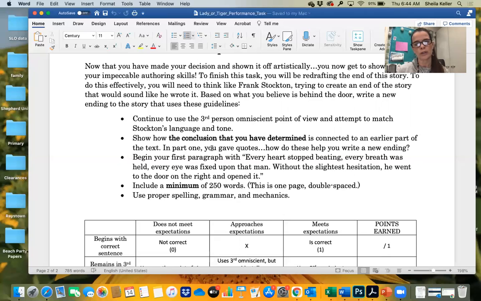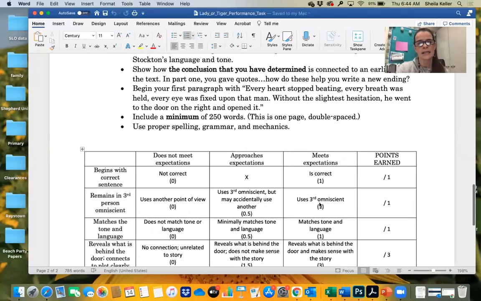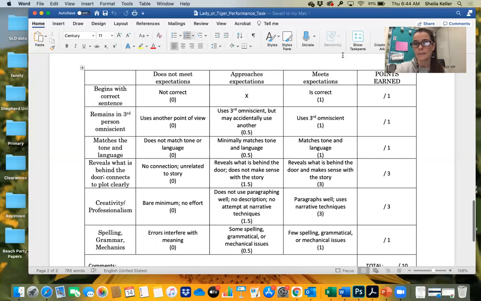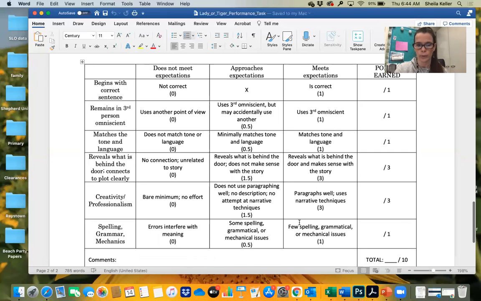Include a minimum of 250 words. This should be about 1 page, double spaced. And you're going to, again, make sure you're using proper spelling, grammar, and mechanics. This is worth 10 points. And again, you can see the rubric. Make sure you're looking at this so that you can earn all of your points.